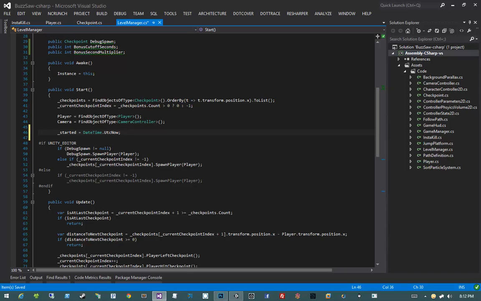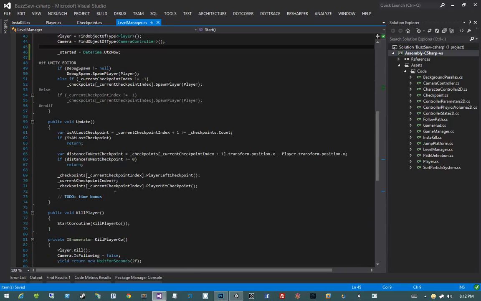And that's pretty much going to complete the start method in almost its entirety. There's still going to be one more thing we'll do with it later. Let's work on our update method. So our update method is going to have to do a couple things.